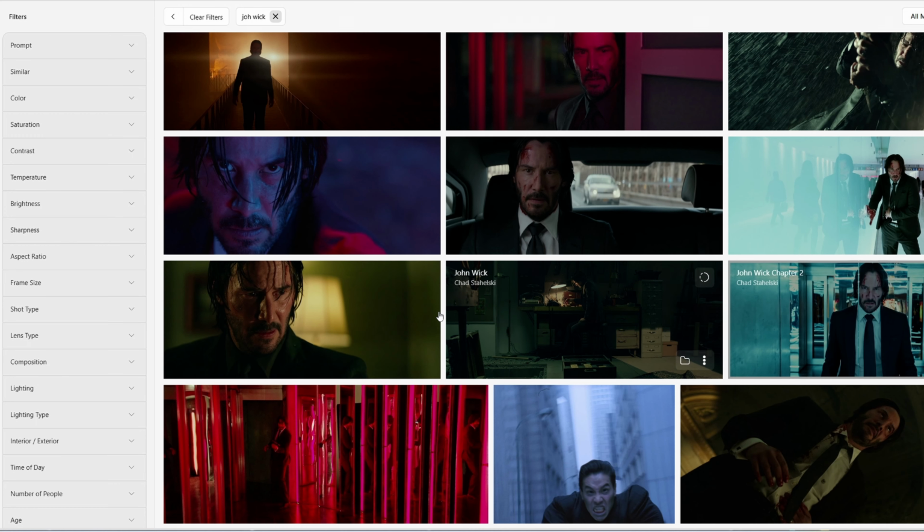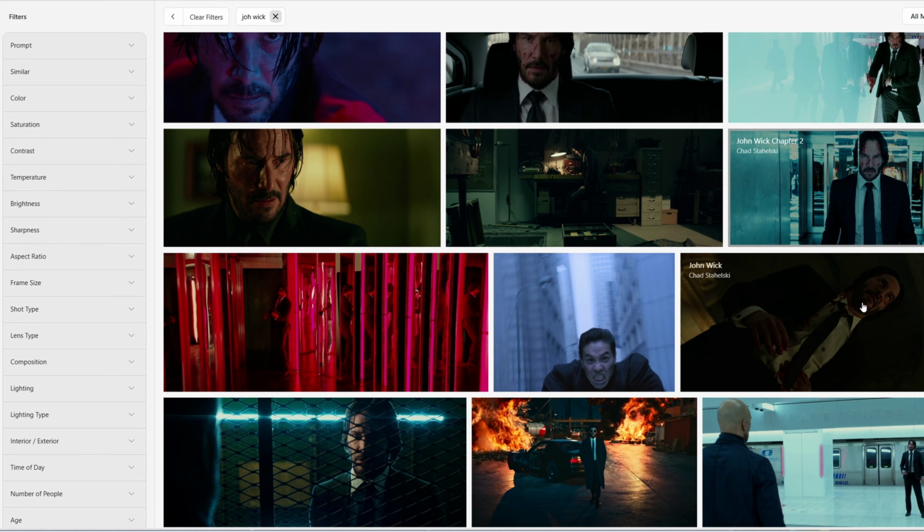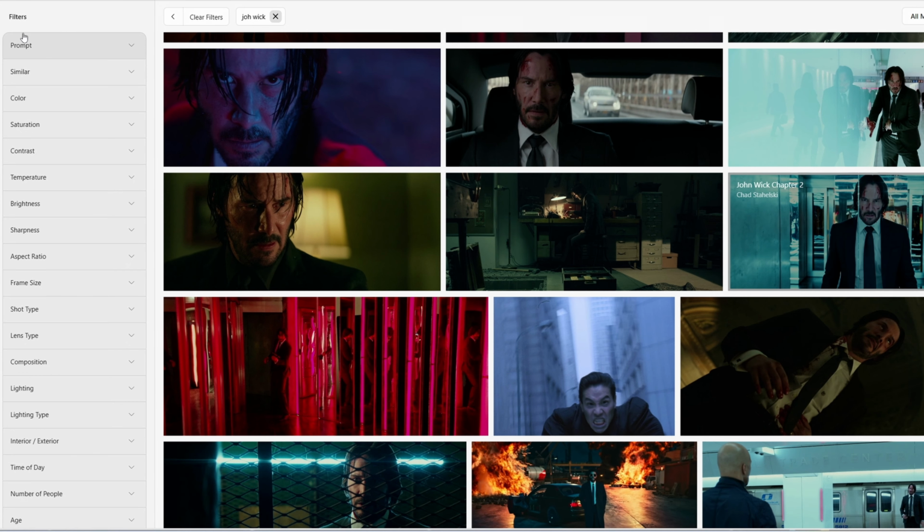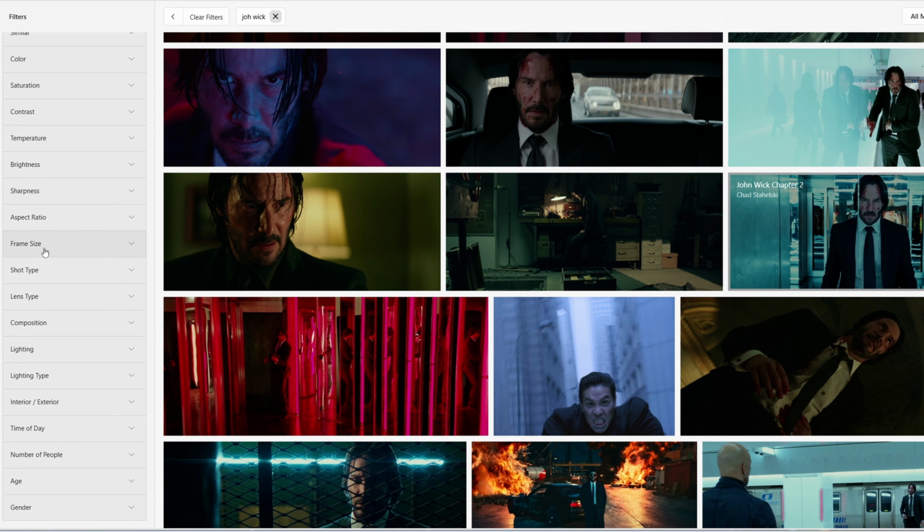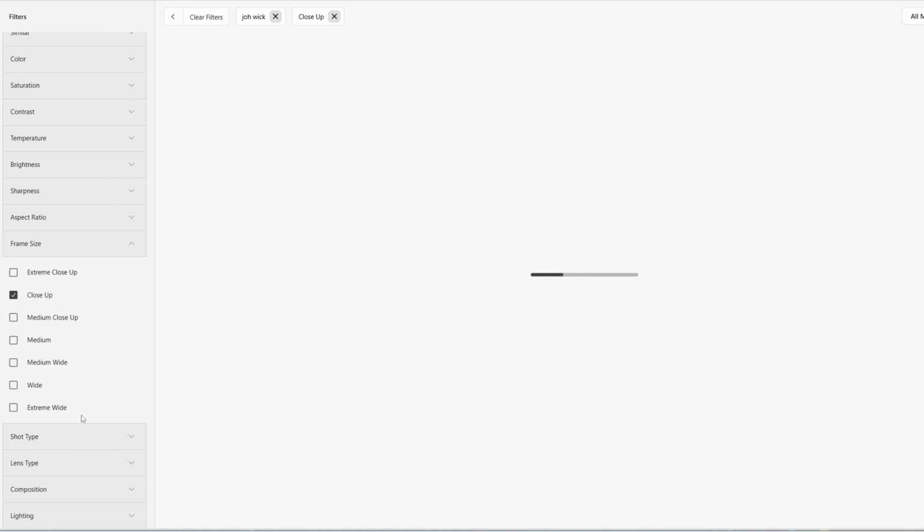And that website is Framset, and it's a website that allows you to search for very specific frames from films, TV shows, music videos, and commercials in order to get inspired, create storyboards, create lighting plots, create mood boards, and generally just get on the same page as your DP or director.